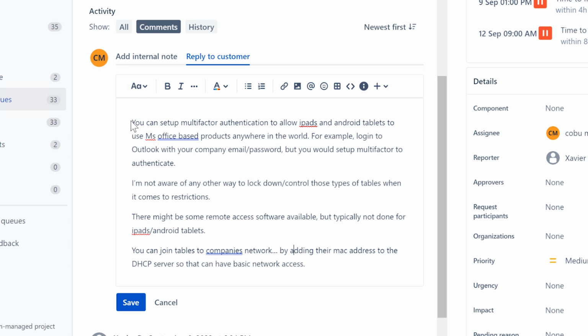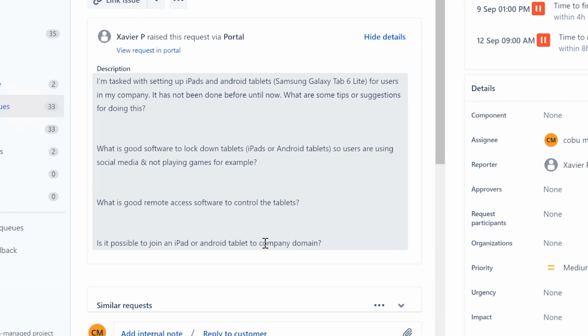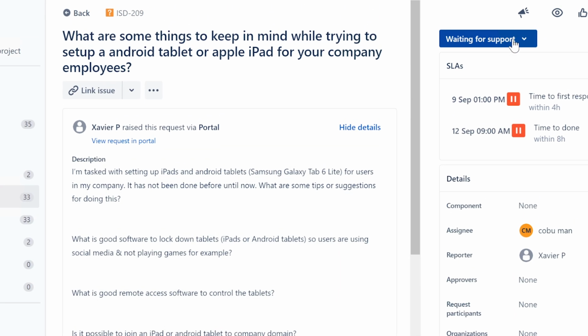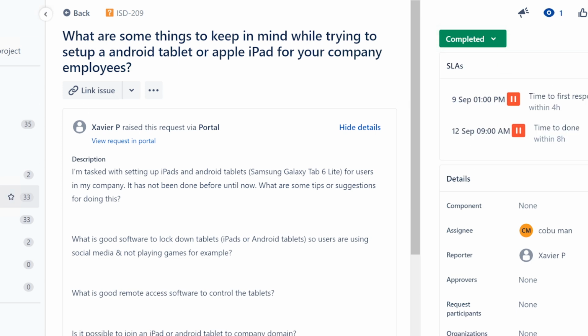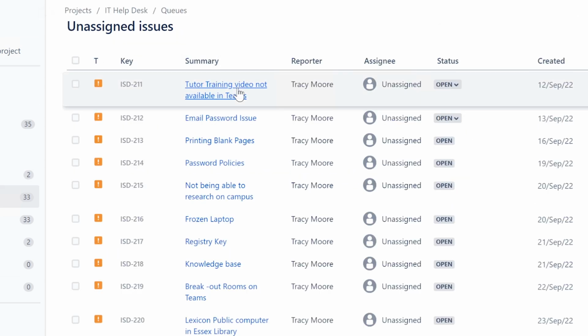Okay, so you can set up multi-factor authentication on all iPads and Androids, and I'm going to say here, for standard businesses. I'm just going to leave it at that because I honestly don't know what else to say about this one. And since it was just a general question, I'm going to go ahead and close it.